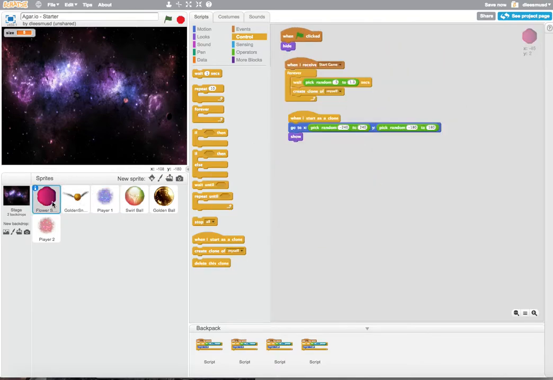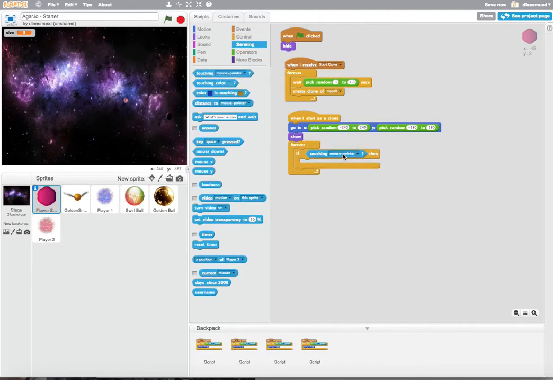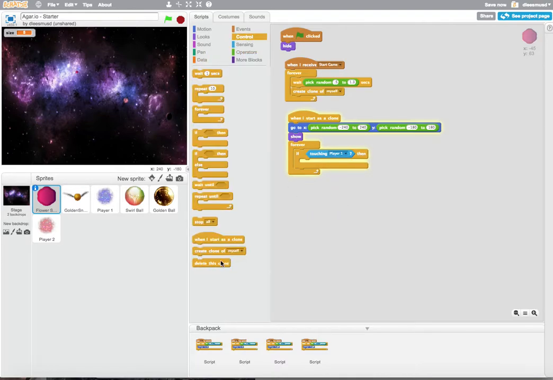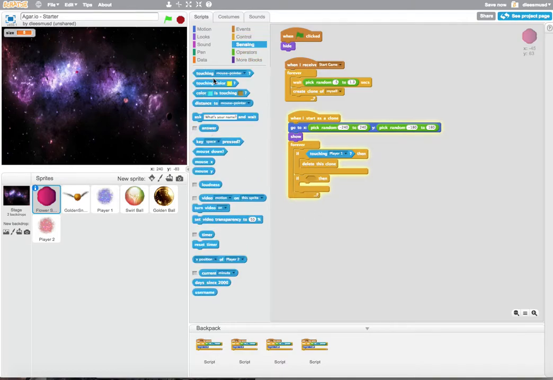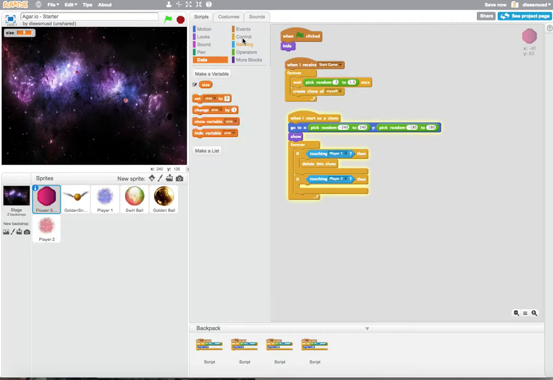Okay, so let's come back over here and we'll say forever if touching the player 1, then we will delete this clone. And we're also going to check if touching player 2, then delete this clone.